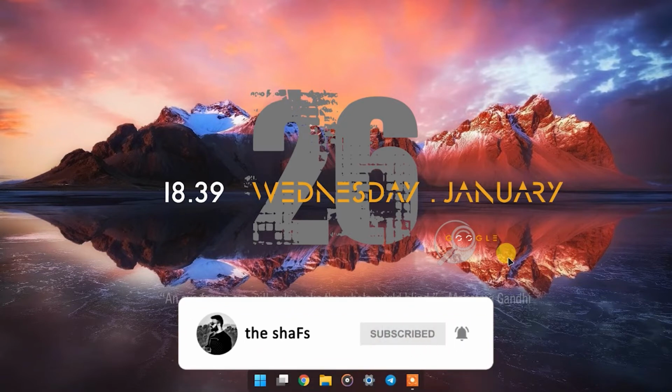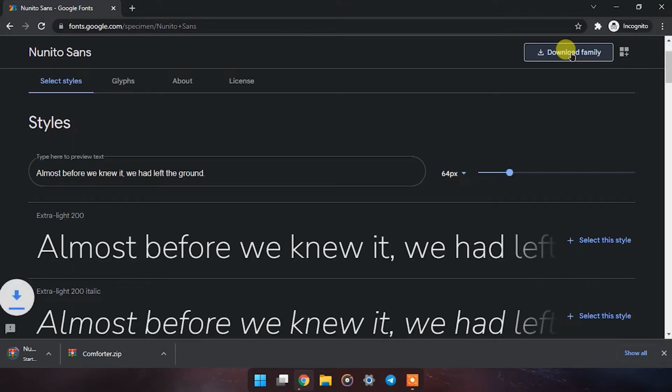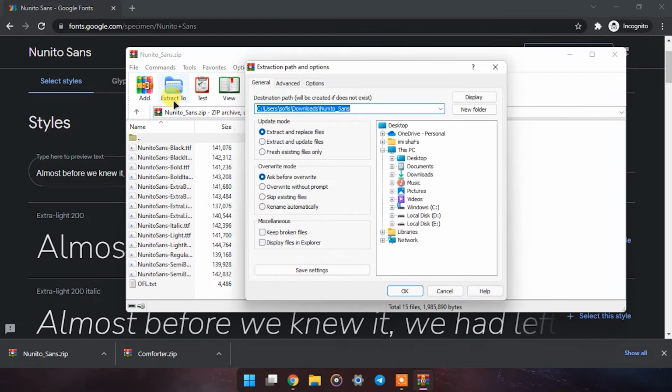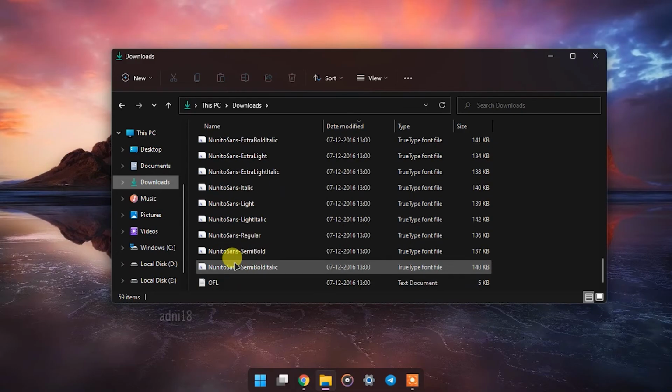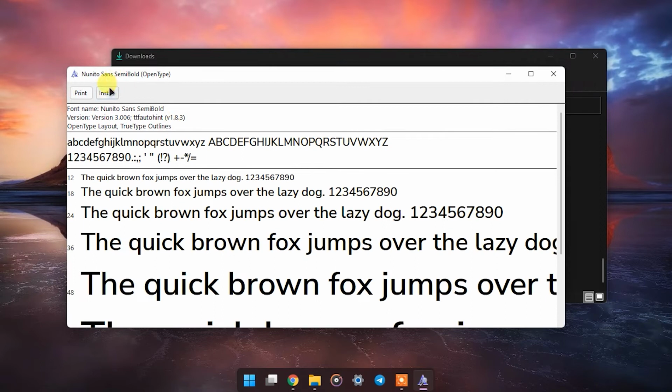Now without further ado, let's get started. We know that when we download any font family, it will be downloaded in a zip file. So to install it, first we have to extract that zip file, then we have to install the fonts one by one, which is very much time consuming. What if I told you that you can install all the fonts in just one click?